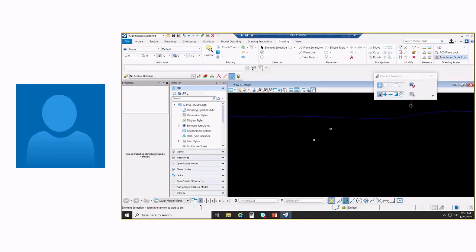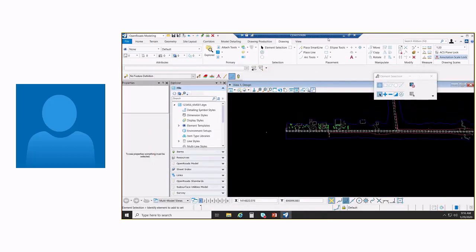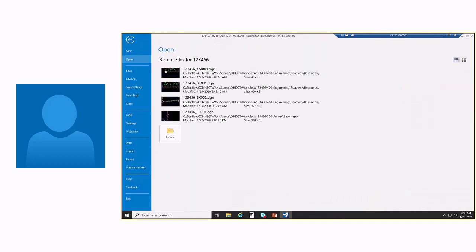So I'm actually in the wrong file for that, I think. Let me get this out. Yeah, so I'm going to open my BK file that has my geometry.